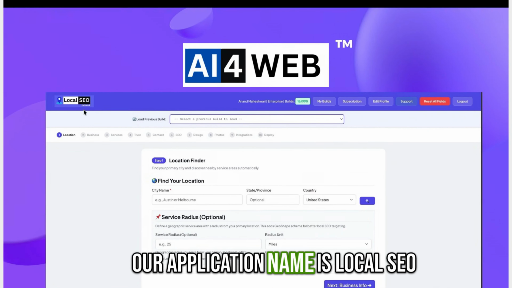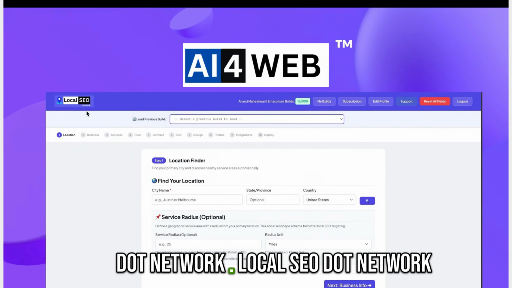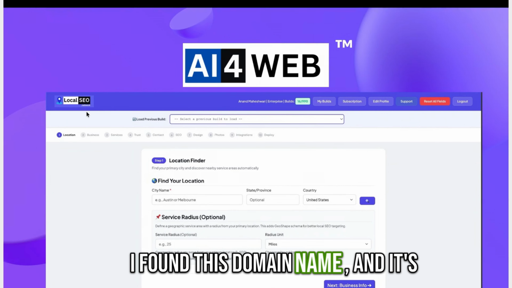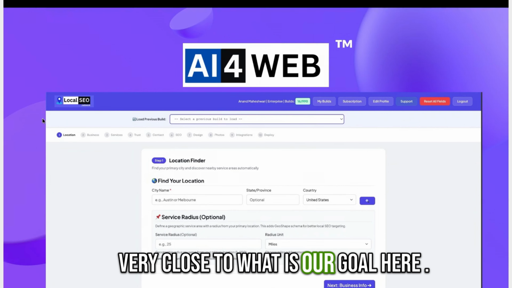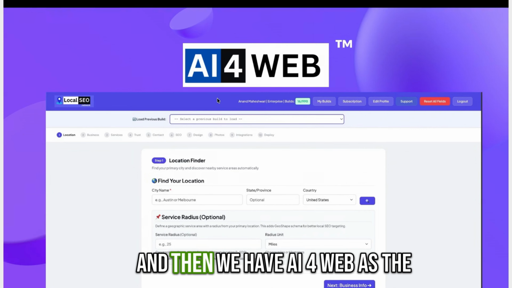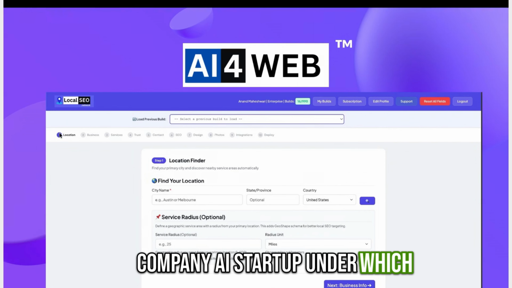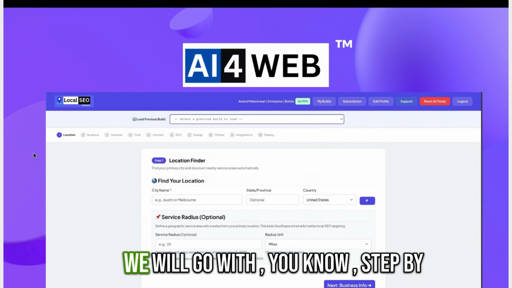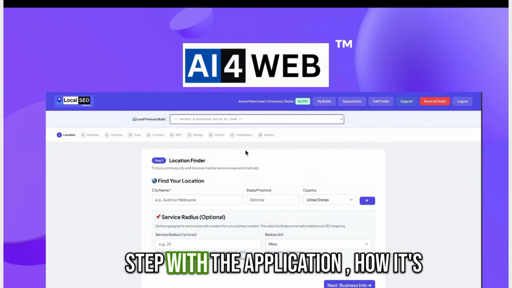This is our application. Our application name is localseo.network. Localseo.network is the name because I found this domain name and it's very close to what our goal is here. And then we have AI for Web as the AI startup company, under which localseo.network is our first application. We will go step by step through the application and how it's designed.